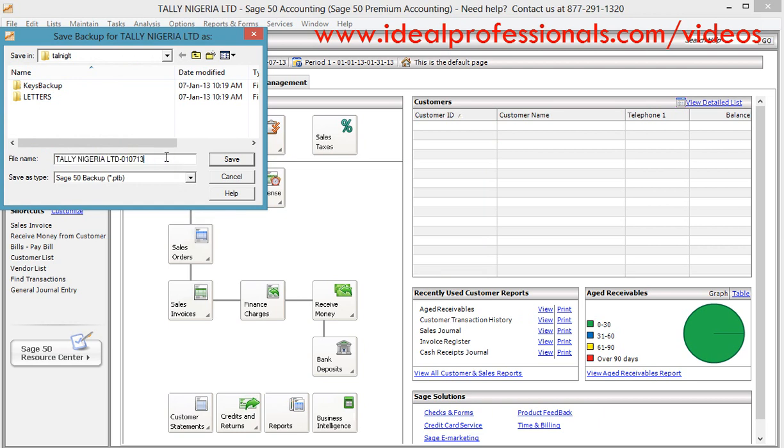By default, it's now selecting my company name and today's date. So you select the date, the current date. Date is very important so that you'll be able to know the date the backup covers, because it's very important when you are restoring a backup to restore the latest backup.